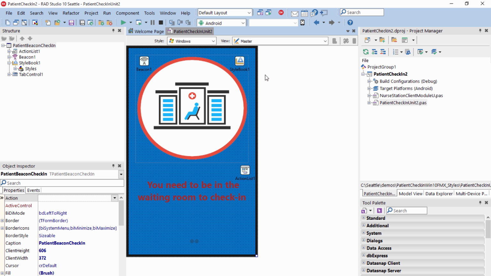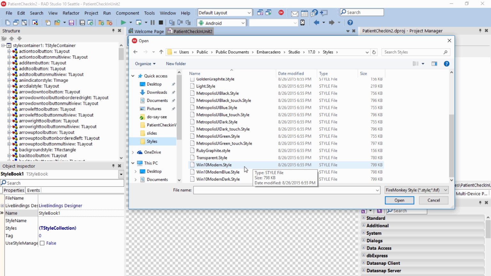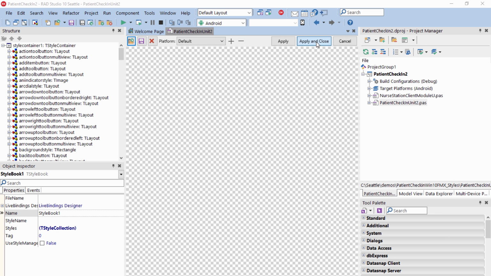Next, let's look at the new FireMonkey Windows 10 styles. So to your existing or a new FireMonkey multi-device app, you can drop one stylebook component onto the form, and then you can add one of the new FireMonkey Windows 10 styles. You double-click the stylebook component, and then you click the load button, and then you can select one of the new FireMonkey Windows 10 styles. You can choose either Windows 10 Modern Blue, Windows 10 Modern Dark, or Windows 10 Modern Light. So I'm going to select Windows 10 Modern Blue and apply and close.